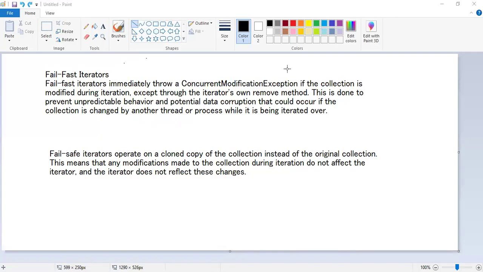Welcome friends. In today's video, we are going to see fail fast iterator versus fail safe iterator. Let's see the definition for this. The fail fast iterator immediately throws a concurrent modification exception if the collection is modified during iteration.